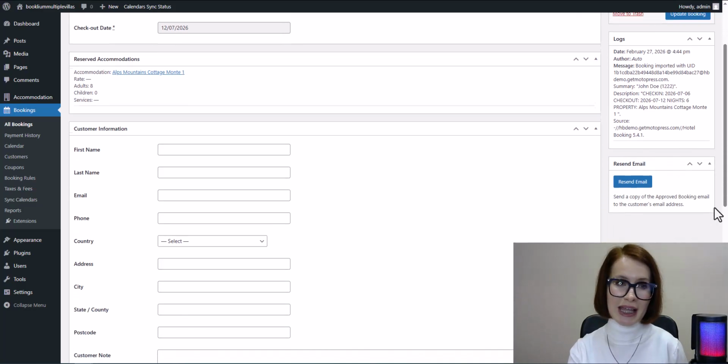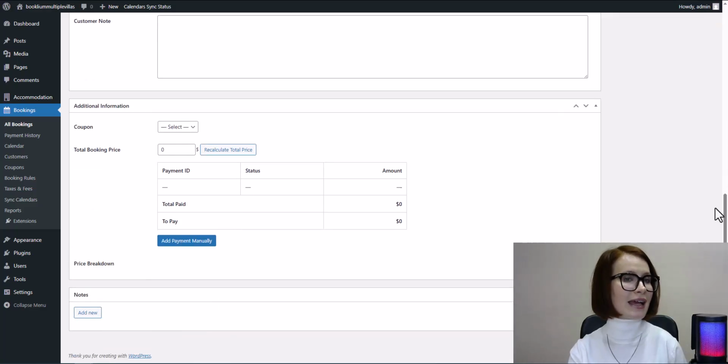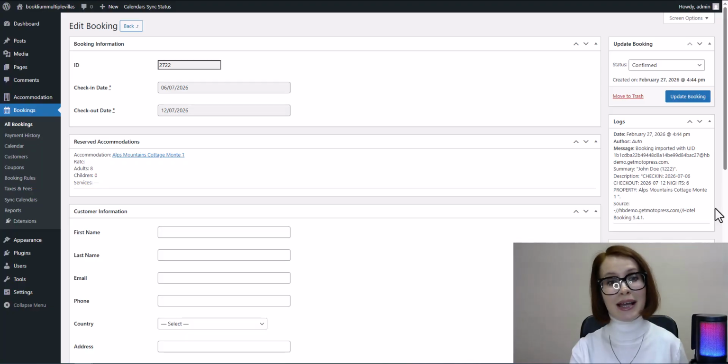What you won't see here are prices, guest contact details, or booked services. That's because iCal synchronization focuses on availability. The key information is the dates, and some platforms may also include a guest name or booking ID to help identify the reservation. If needed, you can edit the imported booking right here.